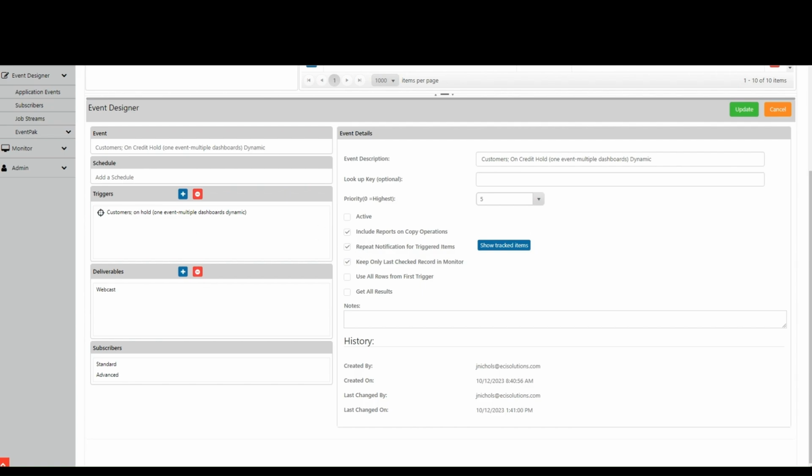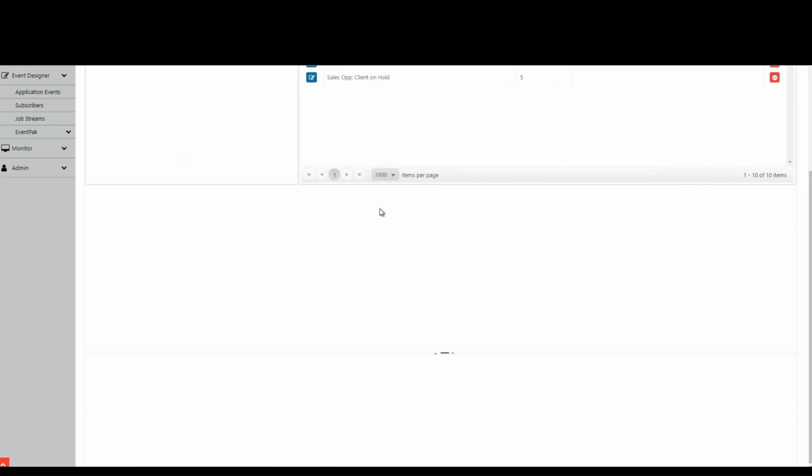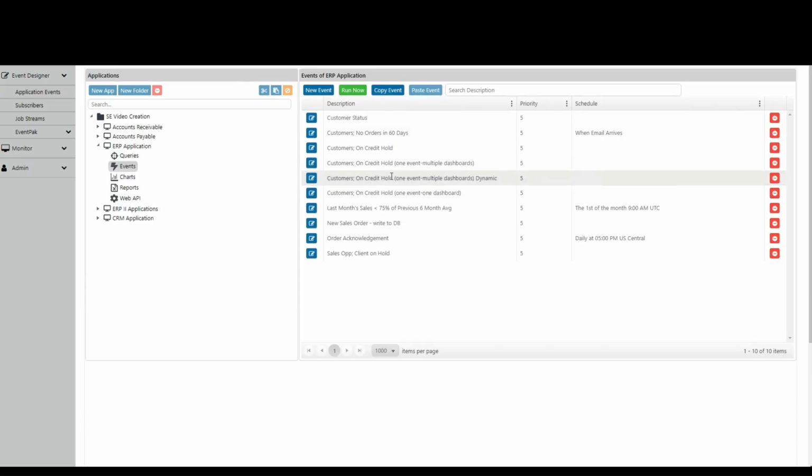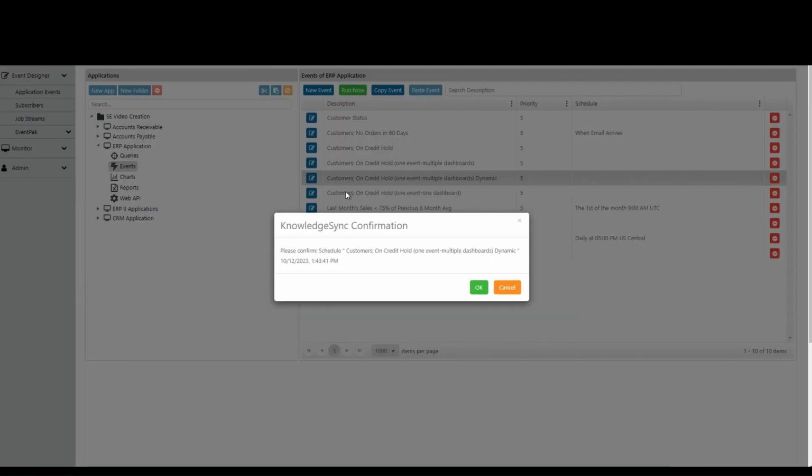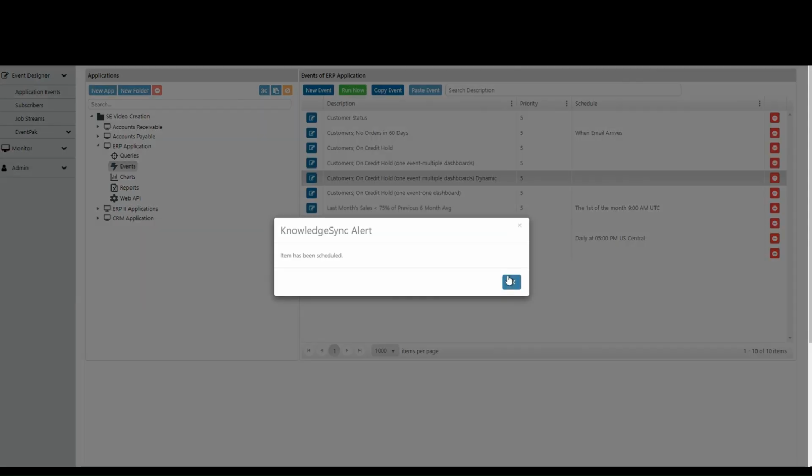So let's go ahead and update or save this dashboard event. And I'm going to go ahead and click Run Now. So I do have it highlighted, and I'm going to click the green Run Now button. And I'm confirming the schedule, so I'll go ahead and click OK. And then it is letting me know that the item has been scheduled.